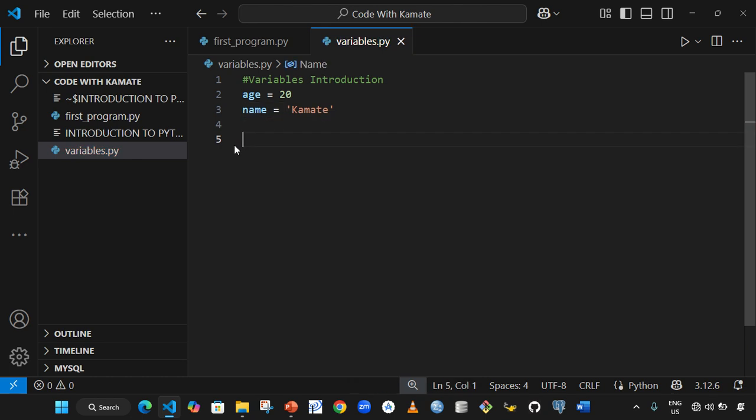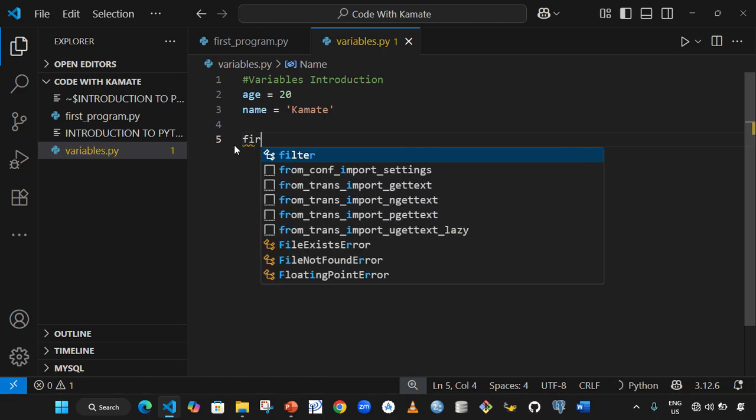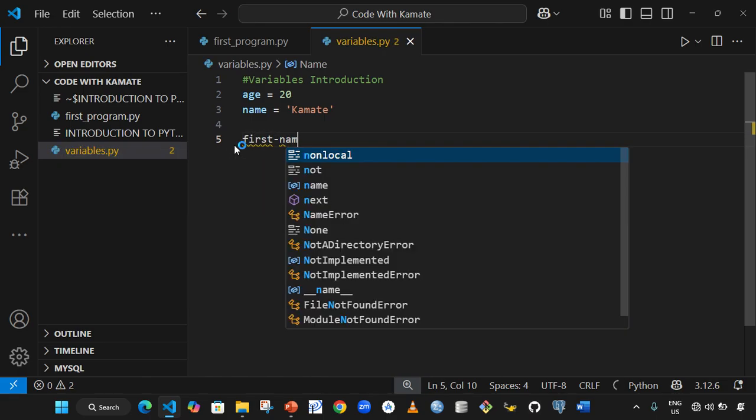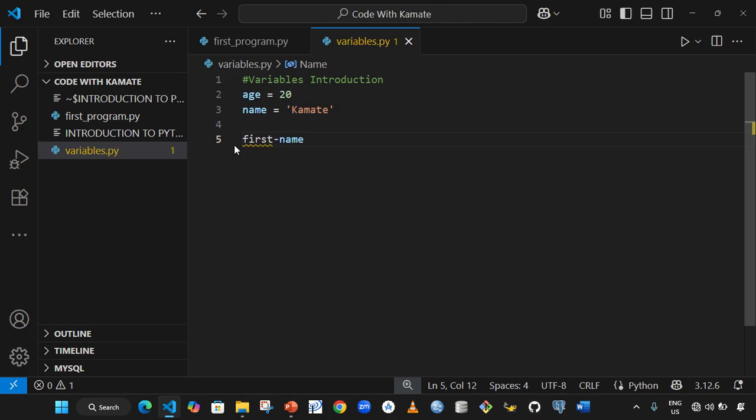not have hyphens. For example, first-name. This one cannot be a variable. Instead of using a hyphen, we use an underscore. So when you say first_name, here you are verifying first_name, then you say Kamate. You can either use single quotes or double quotes for writing strings or for writing words. As we are going to see, the different data types and how we format them. So for now, let us just focus on how we write variables.